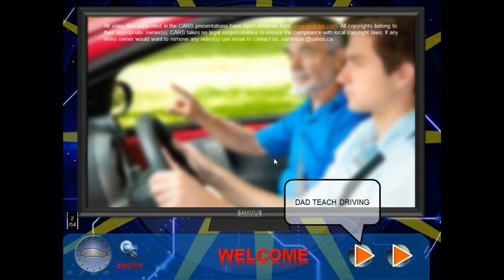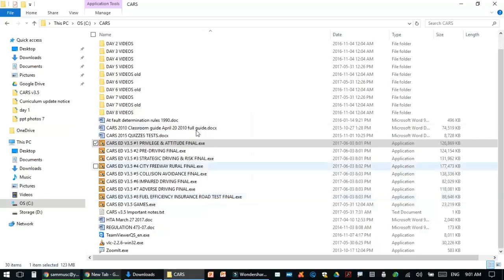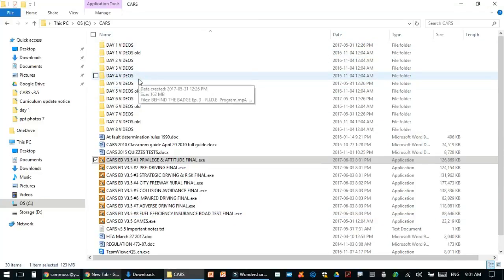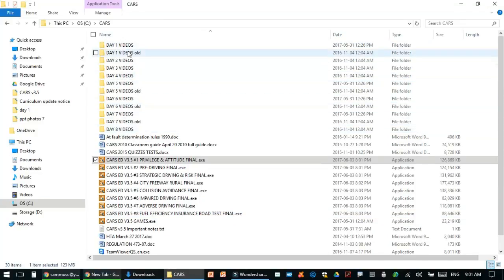And I'm going to show you the settings in a moment as to how this works. Okay, so I'm going to exit this program again. Now inside the CARS folder, you should always have 8 folders. Now it may not look exactly like mine, but I'll show you what it should look like.